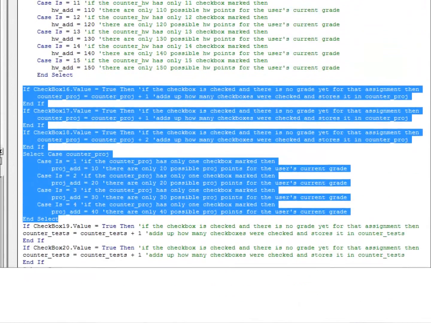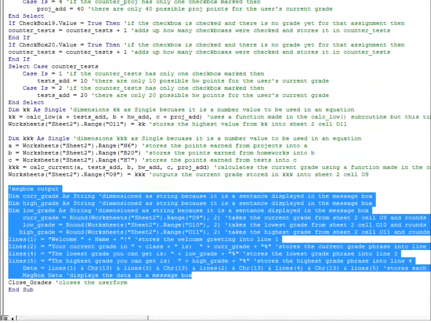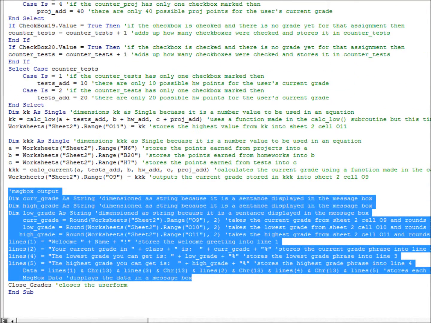In order to calculate the highest possible score, we wrote code to count up the amount of times the user checked the box designating that they hadn't completed the assignment yet, and then used select case in order to score the points as if they had reached 100% for that assignment. Lastly, we wrote lines to be displayed in the message box so that the user can see how well they are doing in ABE 205.